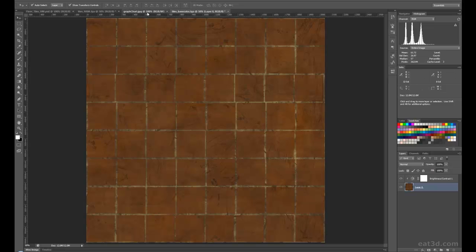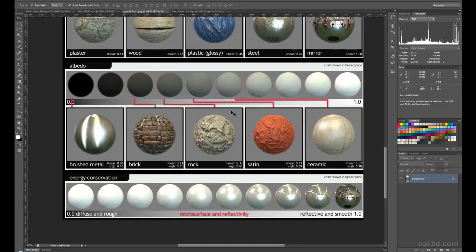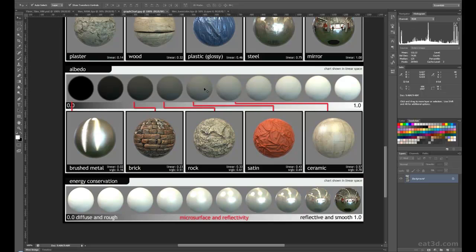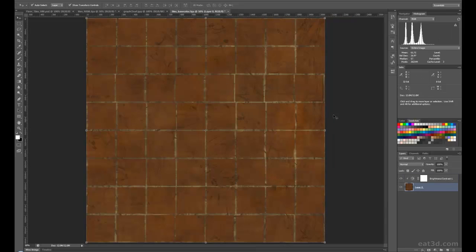So I've got this graph and chart which comes from Quixel, and it's been around a while now, but luckily enough there's a ceramic on there. So we're looking at the albedo, the luminance, so brushed metal black, and then as it goes through, the luminance is obviously getting lighter. But we've got ceramic here, and it's sitting at a linear value of 0.57. So this is the figure that I'm looking at. So if you look at my median, it's at 57, 0.57.